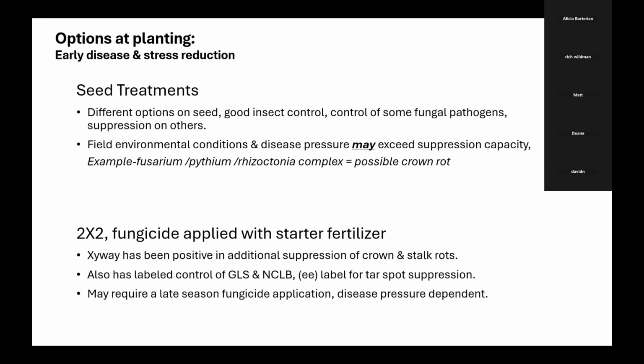starter. I can walk away, come back and look at the corn in September, and I'm telling you, it's quite good.